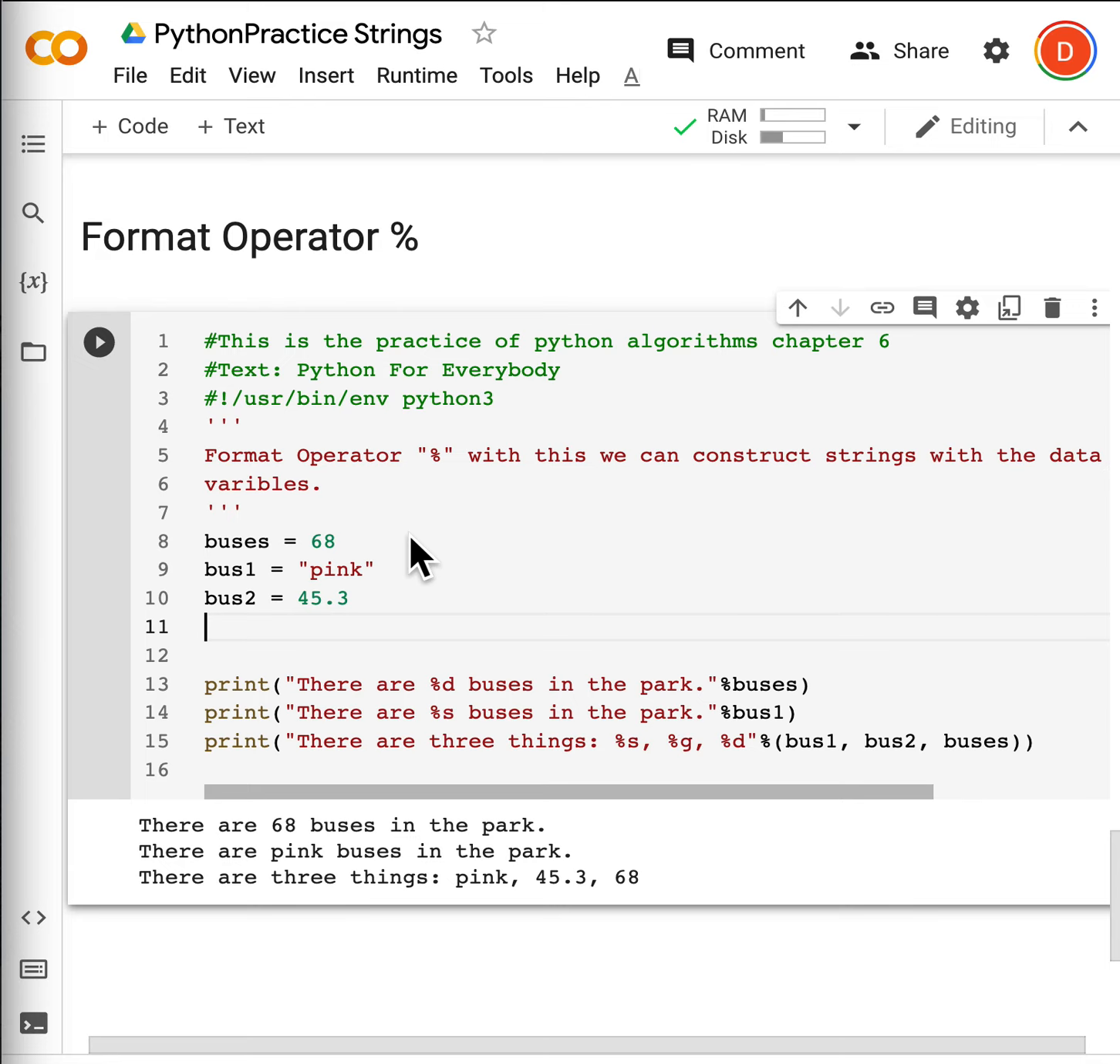This is practice for Python. We're doing our string section of Python for Everybody. That's the text we're referring to. There are classes that use the text, and the text is available online. The format operator looks like a percent sign, and it's actually the key you want to hit. With this, we can construct strings with data variables.